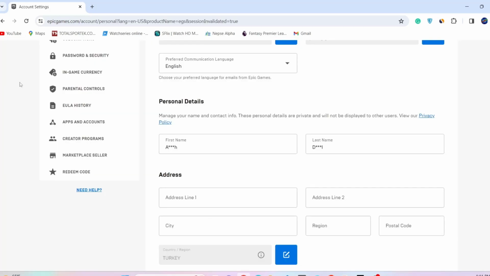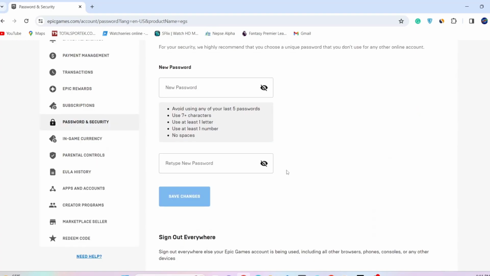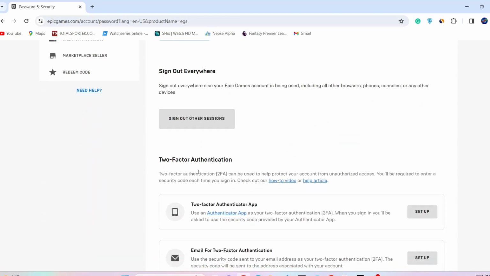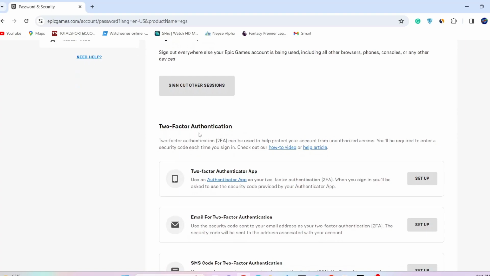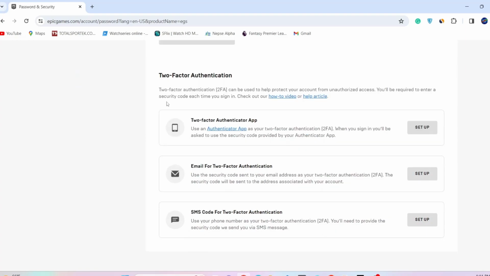Inside account, you will find this password and security option on the left hand side. Click on it. Then after, as you scroll below, you will find the steps by which you can enable the two-factor authentication. So you can use any of the two-factor authenticator app or email system or the SMS system.